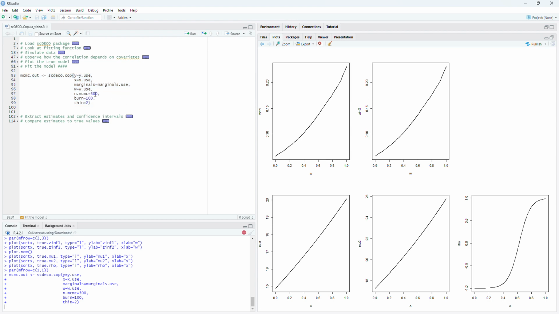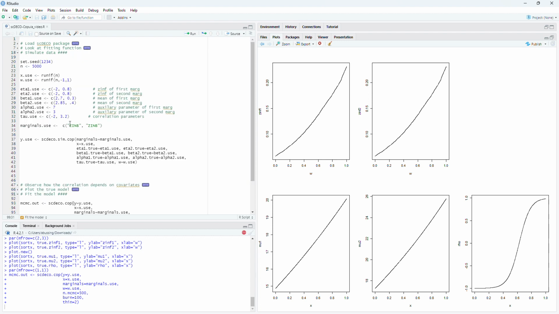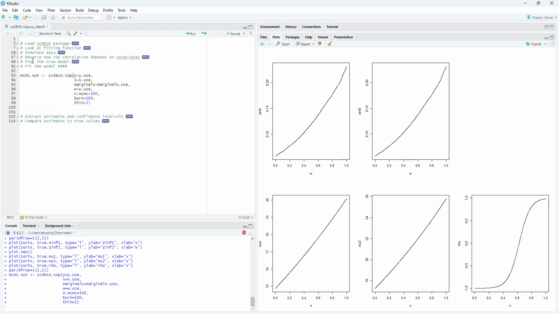We only put 500 iterations here for time's sake, just so it'll go quicker. But if you were doing this in practice, you might want to put something more like 5,000 and some more burn. So notice we specified two zero-inflated negative binomial marginals. The other options would be beta or gamma, and zero-inflated beta, zero-inflated gamma. So those are the three distributions we have, and their zero-inflated counterparts.